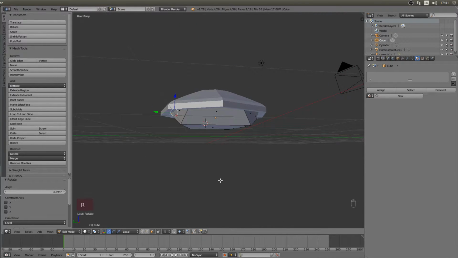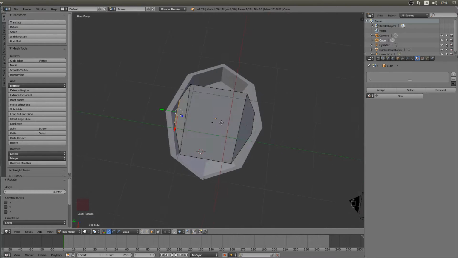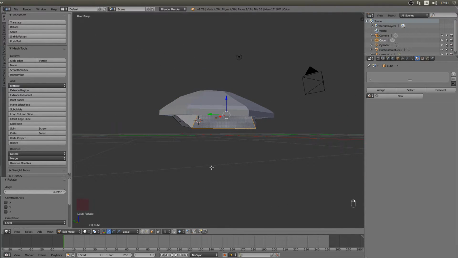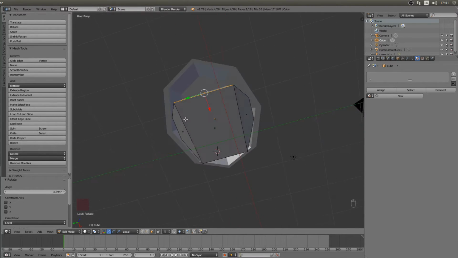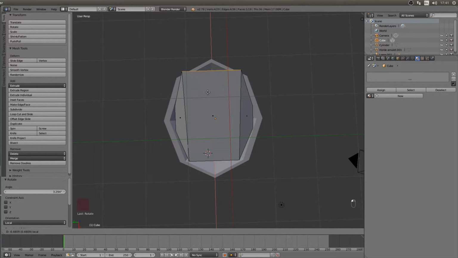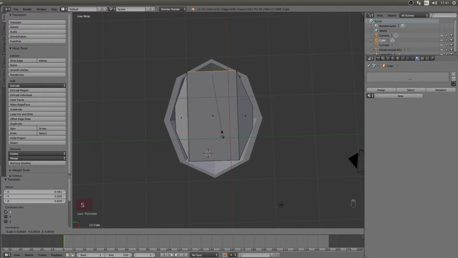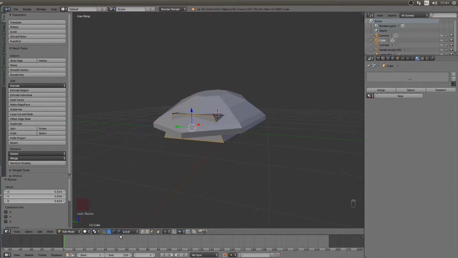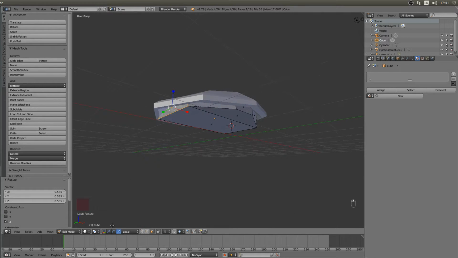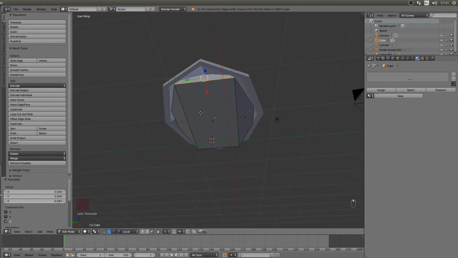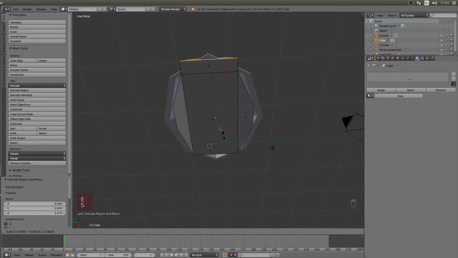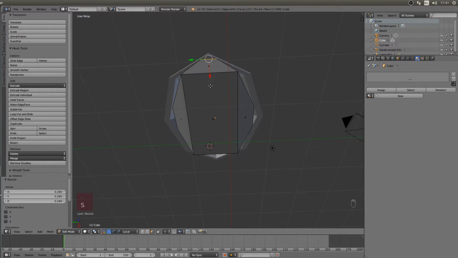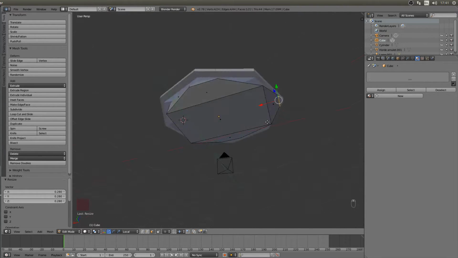You can mirror your model so everything looks even. But I'm just going to go with it for now, and try and make it look nice as I go along. So I'm just going to scale this bit down so obviously it doesn't stick out the top of the 3D model. And extrude it, scale it, and that fits perfectly at the back.